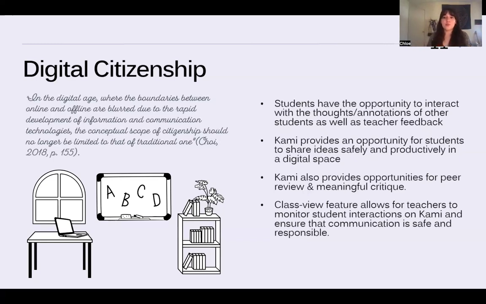Kami is also going to provide opportunities for peer review and meaningful critique, which is an amazing strategy for building digital citizenship skills. So they're learning, practicing, giving critique in ways that are positive and productive and pushing each other forward. And as we know, as teachers and educators, there's always going to be slip-ups. There are going to be students who make poor decisions sometimes and are going to need those reminders.